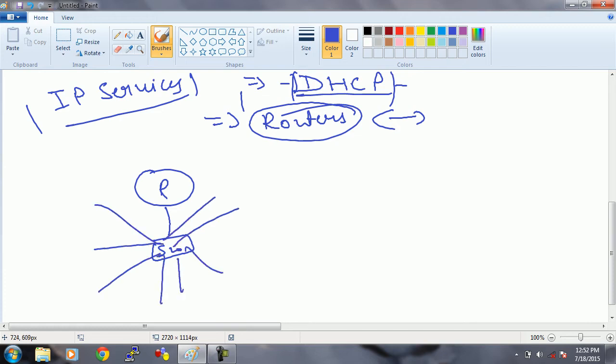So first of all, what is DHCP? DHCP stands for Dynamic Host Configuration Protocol. See, there are only two ways to assign an IP address to a host. How many ways? For your knowledge, there are how many ways? One is static, other is dynamic. What will be the problem with the static way?